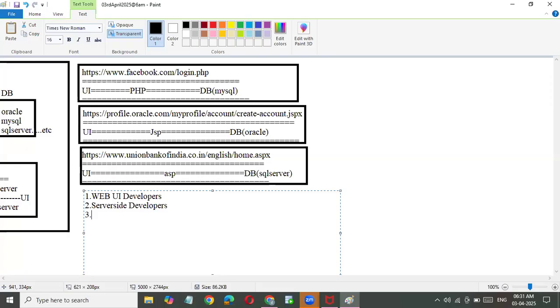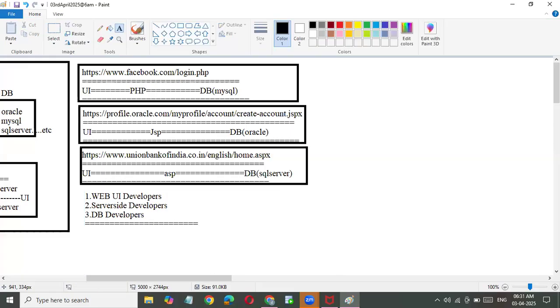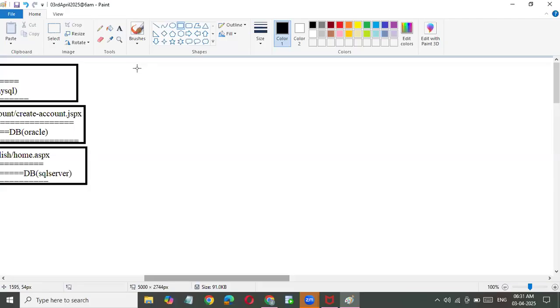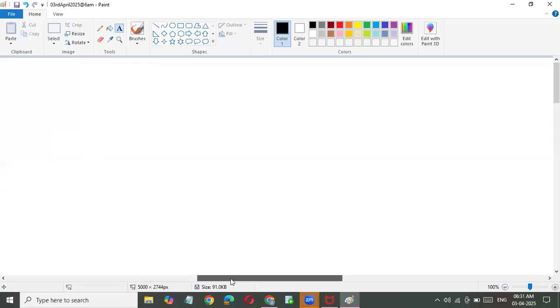Here, a third team of developers will work: a UI developer, a server side developer, and a database developer. So like this. After completion of all these, I'm going for the next one. That is UI connecting to server, server connecting to database.